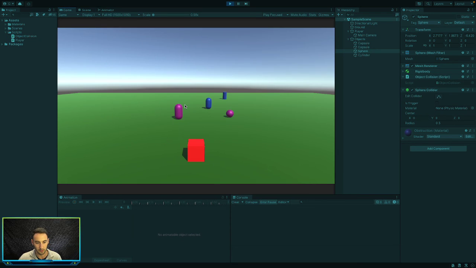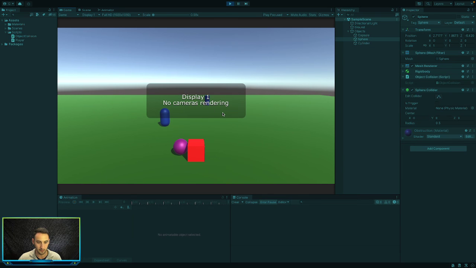So let's go see if that works. We'll collide with this one, destroys that one. So there we go, it destroyed our player. As you can see in our hierarchy, we no longer have a player, and we can't move anything, because obviously we could only move our player. Because our camera is attached to the player, we get this error saying display 1, no cameras rendered, because if you look in our hierarchy now, we have no camera to display. So that's working fine.